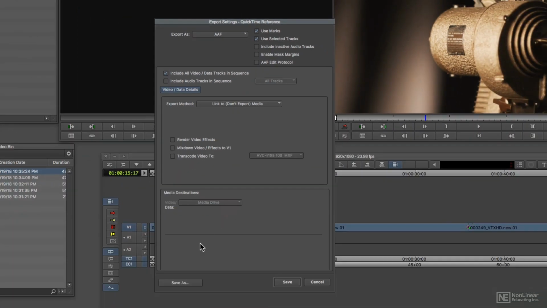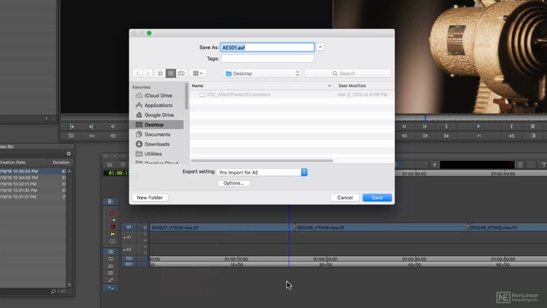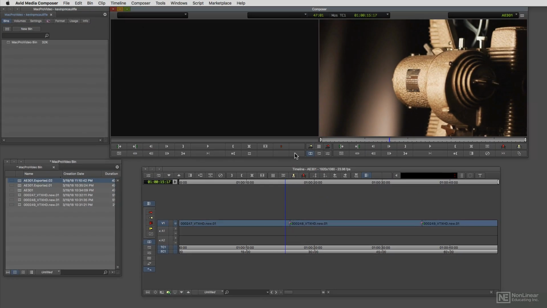All I'm going to do now is simply come down and say Save As, and we're going to call this export preset Pro Import for After Effects. I'm now going to say OK. I'm going to come down and say Save, and you'll now see that we have that as our export setting. You'll also now notice that the export type is an AAF file. All I'm going to do is simply save that file, and you'll notice that in a matter of seconds, the timeline has been exported. Alright, so let's now get into After Effects and see how we're going to bring this AAF file in with our media.